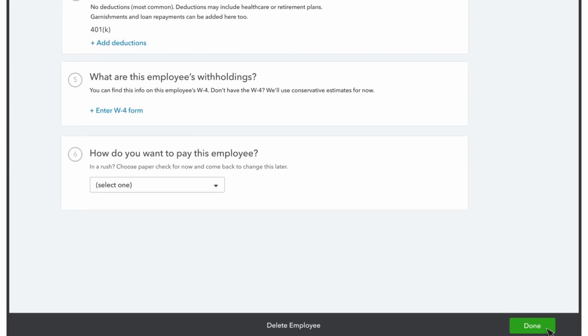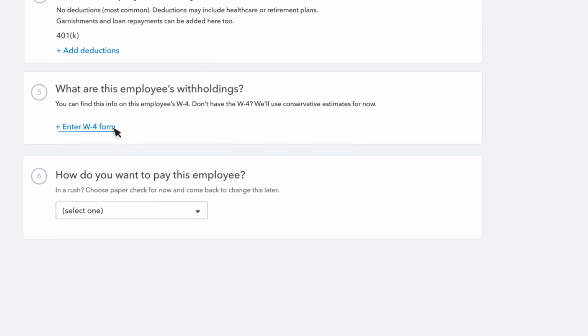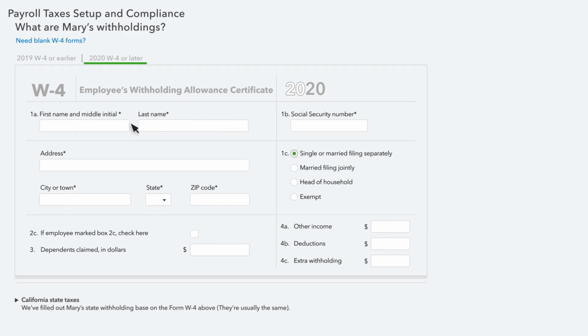Next, you'll need to fill out the withholding information for your employee. You get this by having them fill out a W-4. Once you have a completed W-4 from your employee, select Enter W-4 form and fill in the information. If you need a blank W-4, you can download one.